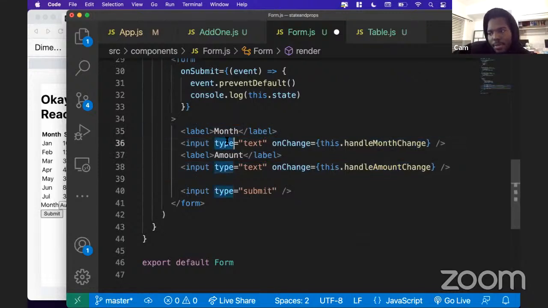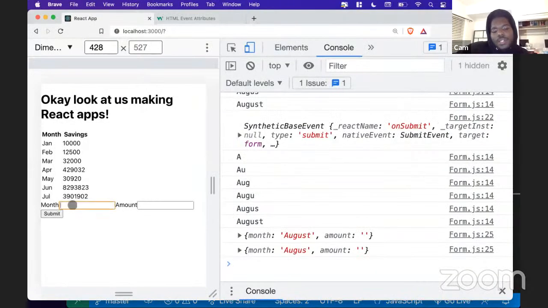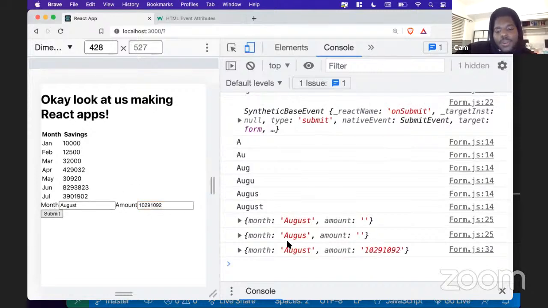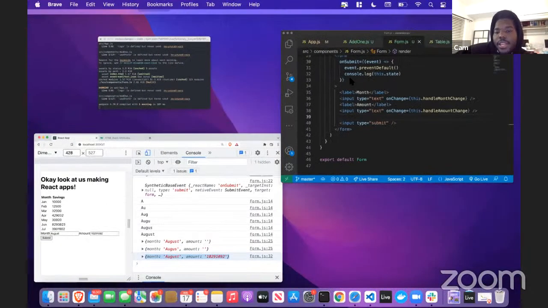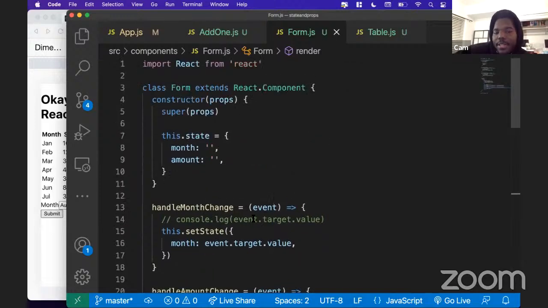And that is helpful because, as we can see, once we type in August and some amount and submit, we're gonna have that data come back in a very easy to use format, which is just an object here. So the state is going to be really helpful so that we can keep track of this data that's changing over time in this form.